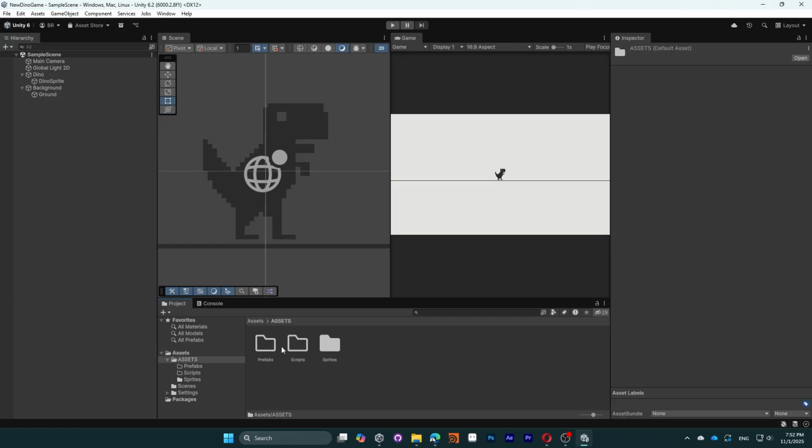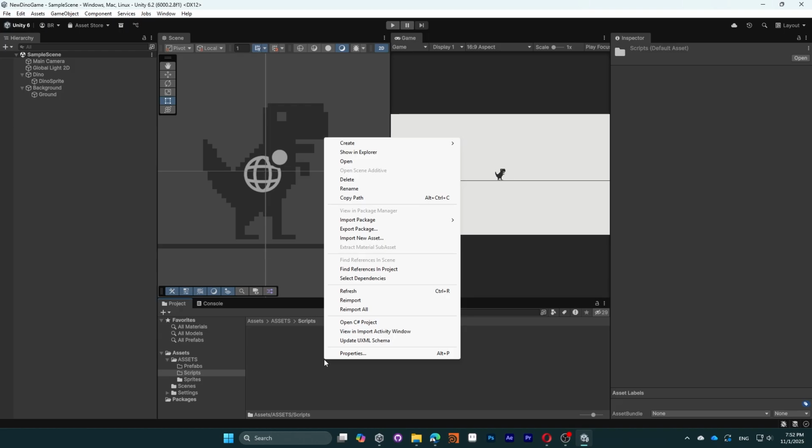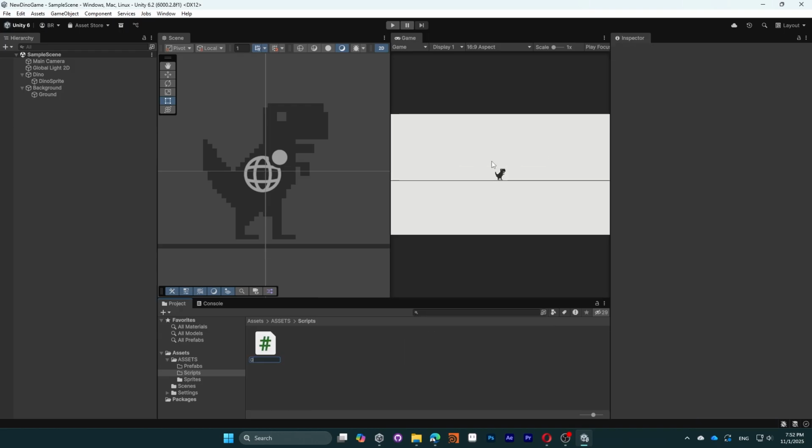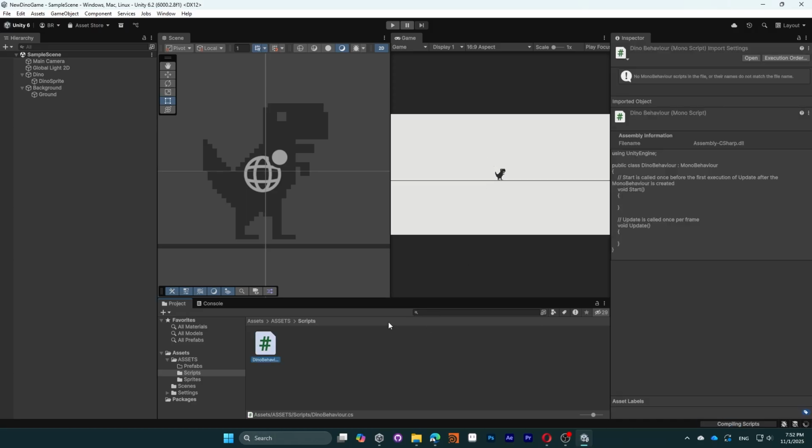Now comes the part of coding features into the game, like jumping, because obviously it is a jumping dino game. Go to your project panel, then to Assets, Scripts, and create a new MonoBehaviour script. Name it Dino Behavior. Make sure you name your scripts as you want to. Minor mistakes will bring a big headache if you are not careful.